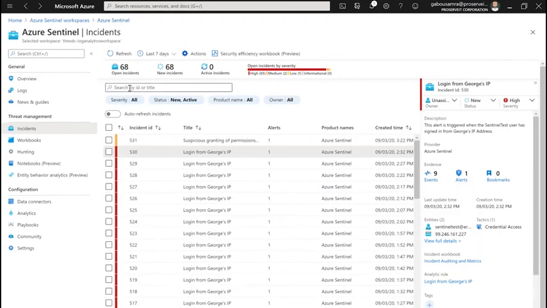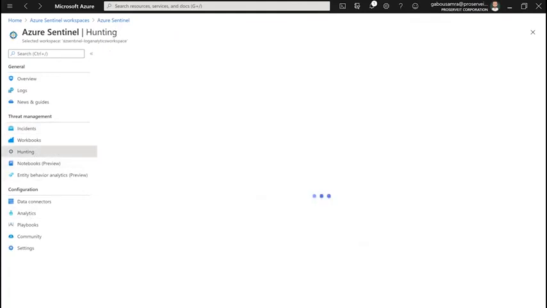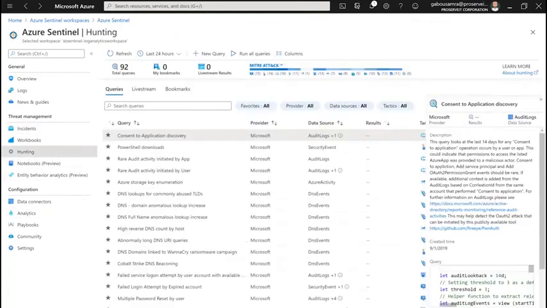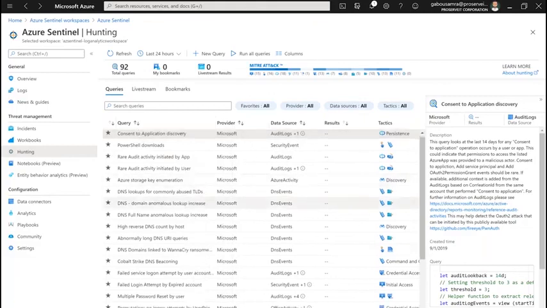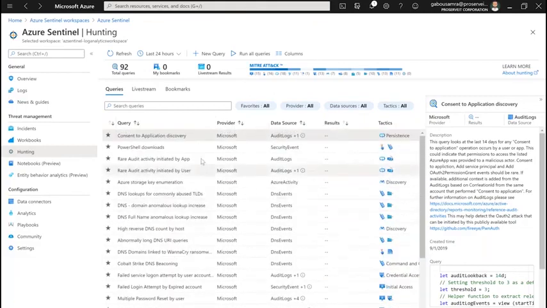And finally, you can take a more proactive measure to preempt threats too. In the hunting page, you can find pre-built queries to start hunting for new anomalies and security threats across your organization logs. In this case, there are a lot of pre-built queries generated by Microsoft that we can run. So we can run all queries at the same time to see which ones would actually give us a result, and then that would lead to us investigating even further. So in this case, let's just take the first one as an example. There are 39 results for consent to application discovery.